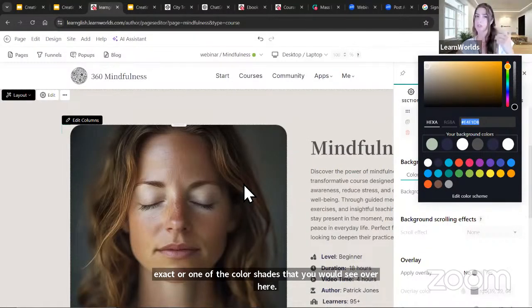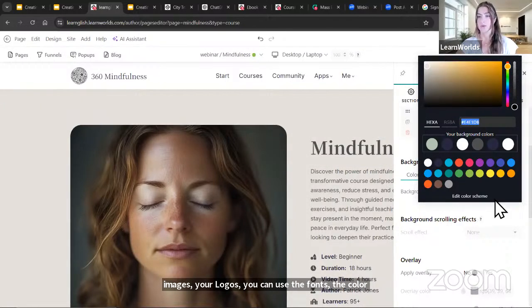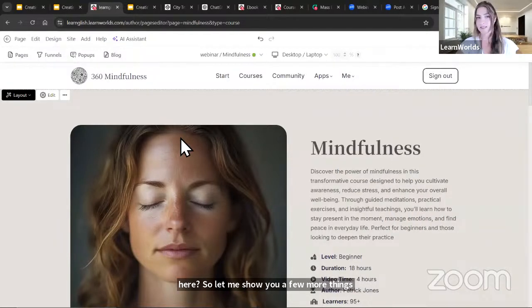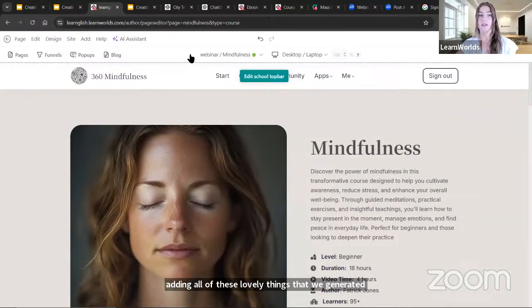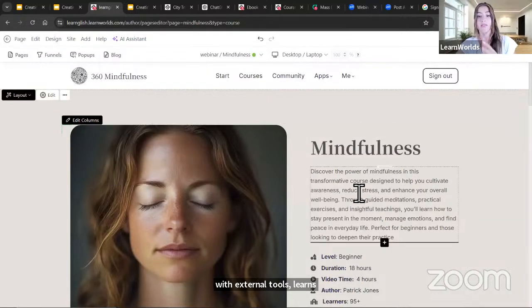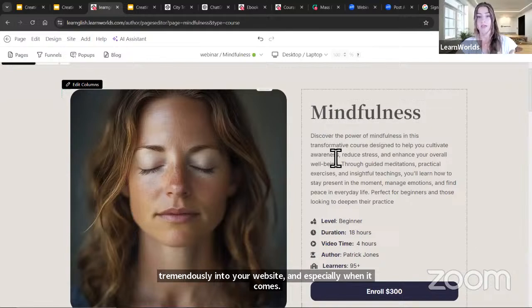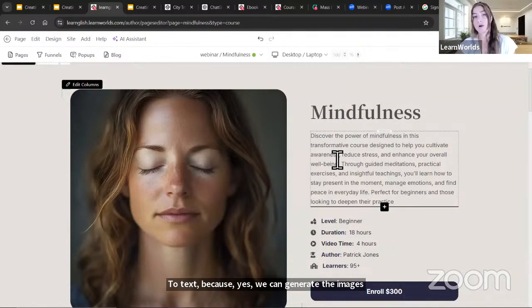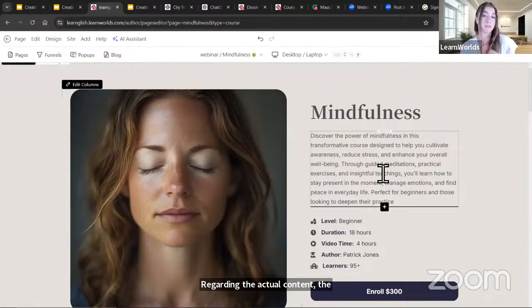You can use your images, your logos, the fonts, the color palette, but what else can you do with AI in LearnWorlds here? Let me show you a few more things. Besides adding all of these lovely things that we generated with external tools, LearnWorlds also has its very own integrated AI assistant. That can help you tremendously on your website, especially when it comes to text. Yes, we can generate the images and all of that, but regarding the actual content, the text, and the message we want to convey, how can that help us?